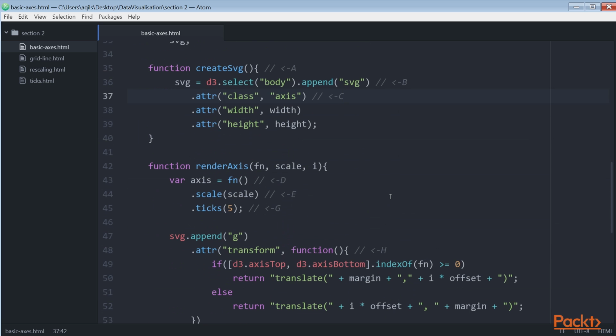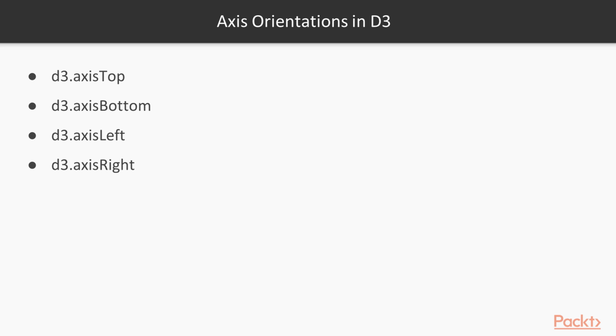The renderAxis function is designed to do exactly just that. On line D, we first created an axis component using the given D3 axis generator function. D3 version 4.x is shipped with 4 built-in axis generators for different orientations. The 4 axis orientations that D3 supports out of the box are as follows.